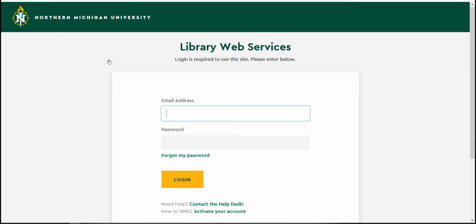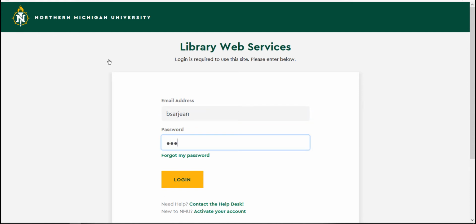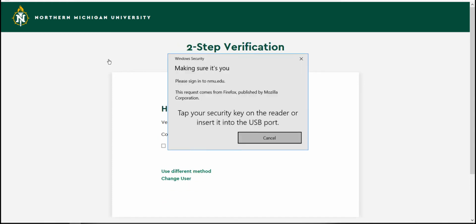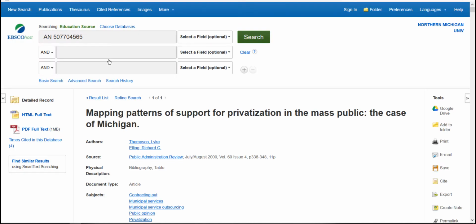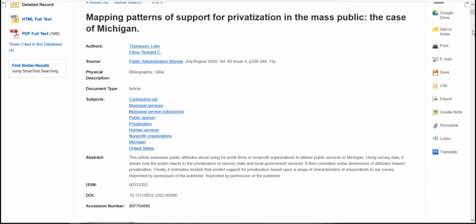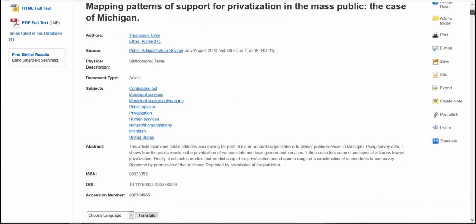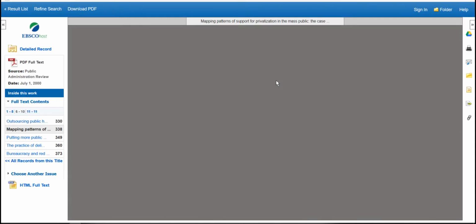Then it's going to ask one more time for this. And if you have two-factor authentication, it's going to ask for this now. Some people have it over their phone. I have a little plastic piece that I put in. And there it is. There's the article. You'll see it on a web page like this, or you can download the document in PDF format.